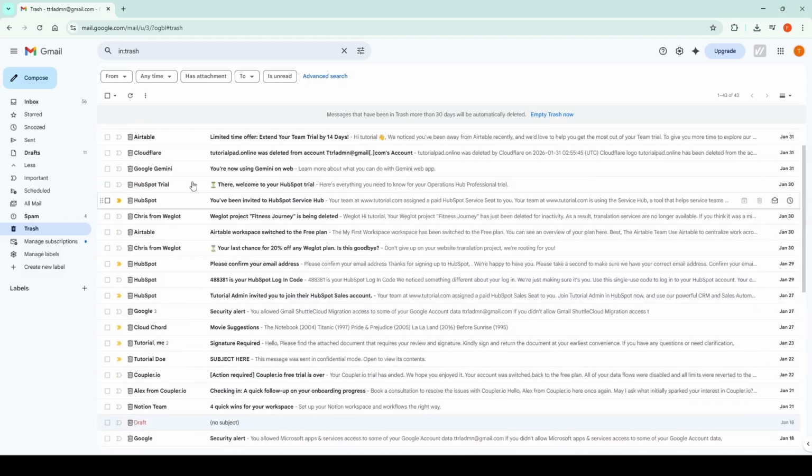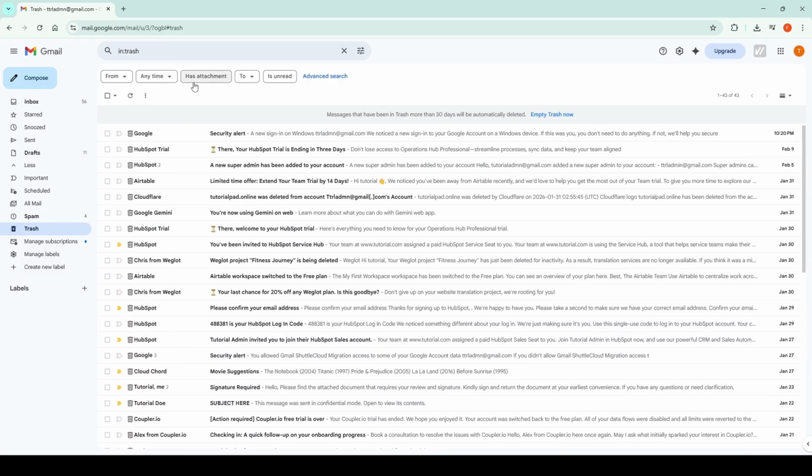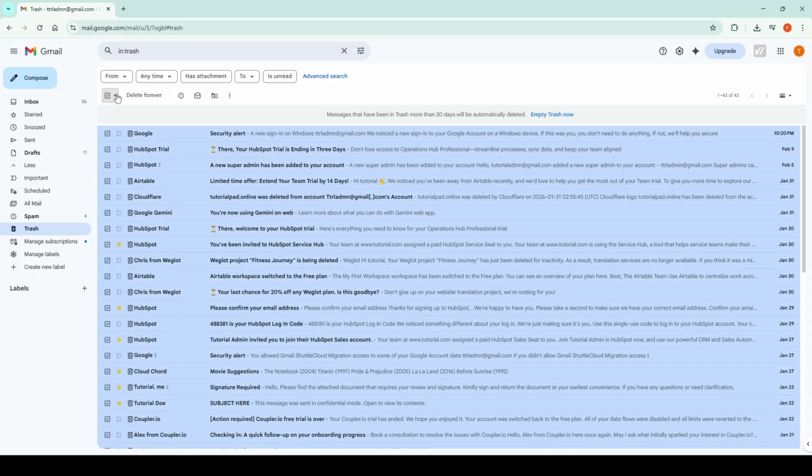Keep in mind that messages that have been in trash for more than 30 days are automatically deleted and cannot be restored. Now, at the top left corner above the message list, click the Select checkbox in the toolbar. This will select all emails currently visible on the page. If you see a blue link at the top of the list that says Select all conversations in bin along with a number, click that link to select every email inside the trash folder. If it does not appear, just continue with the selected emails.